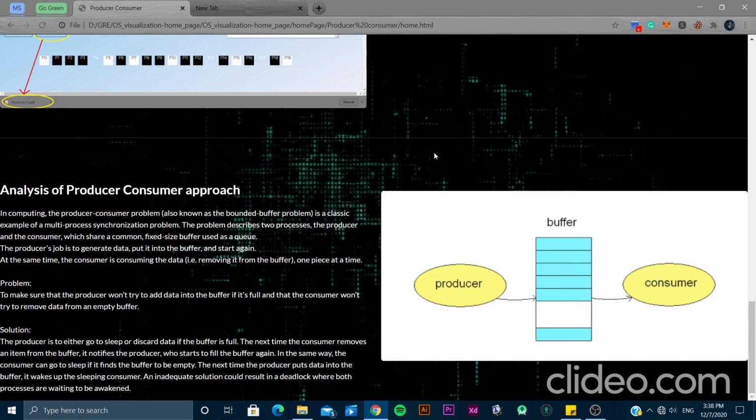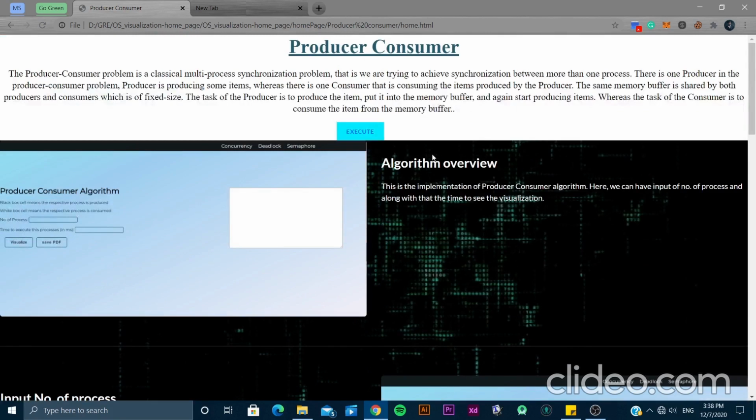The next time the producer puts data into the buffer, it wakes the sleeping consumer, if there are no processes remaining in the buffer. And the moment the consumer finds any single process in the buffer, it will try to execute it. Now, let us go towards the execution of our algorithm.